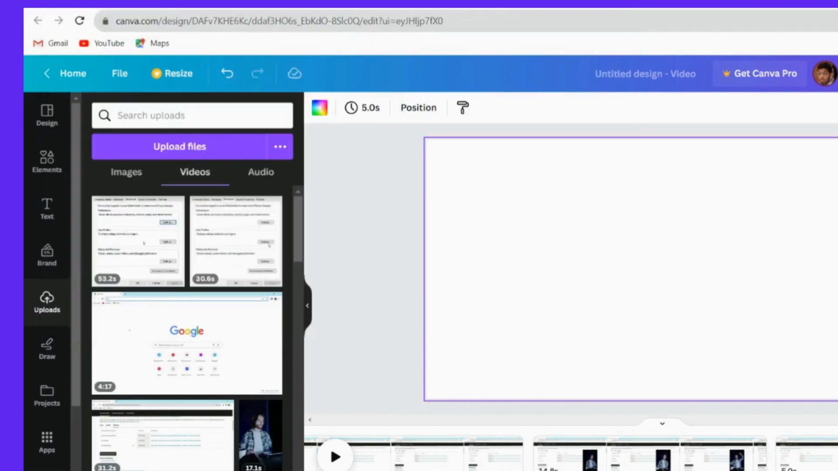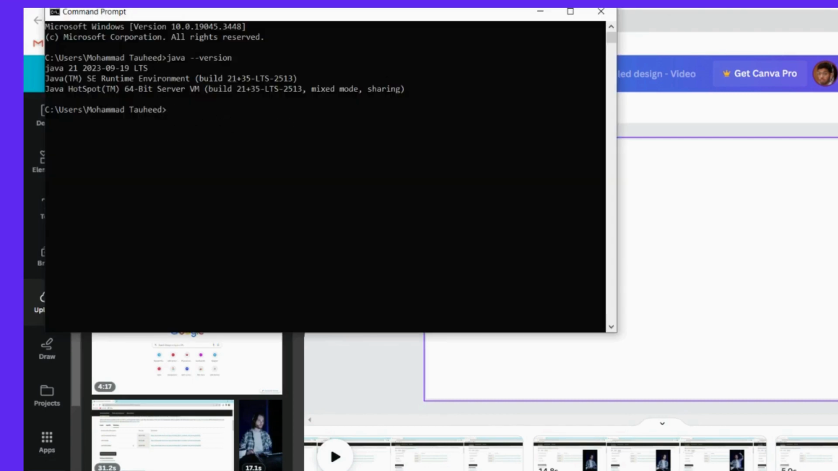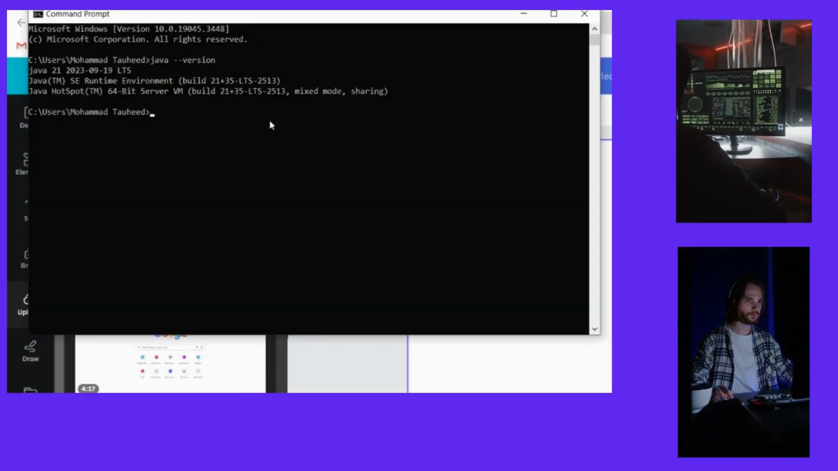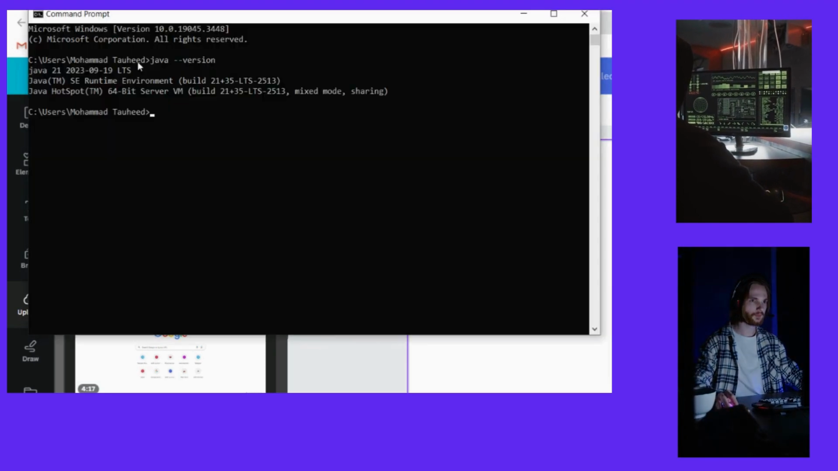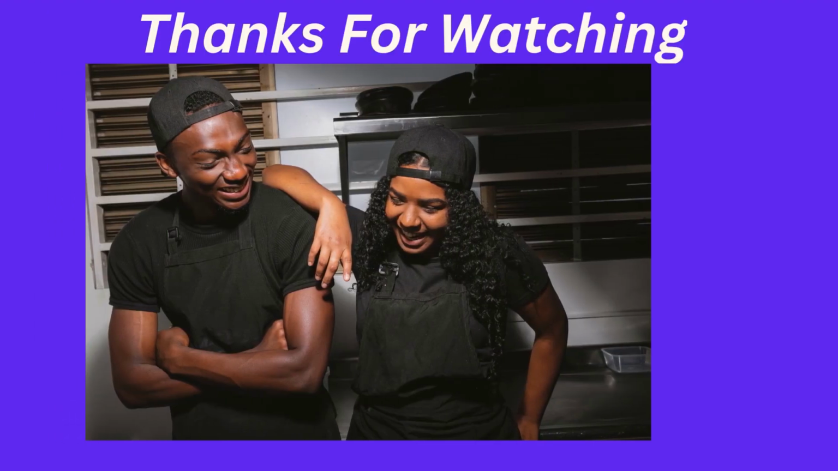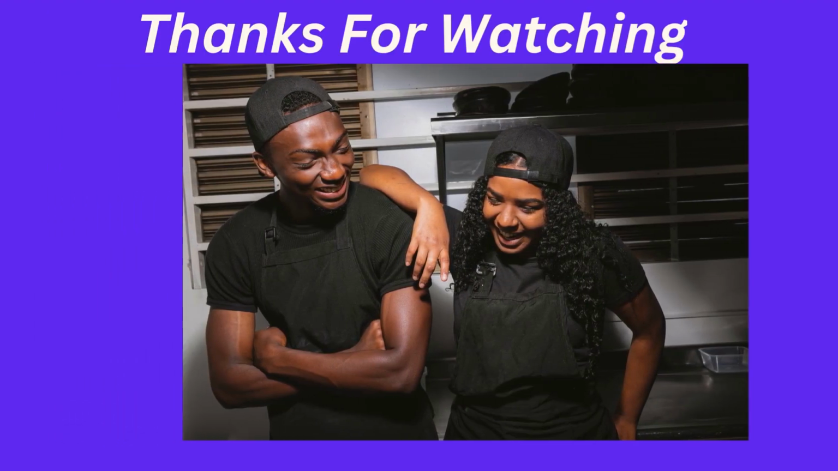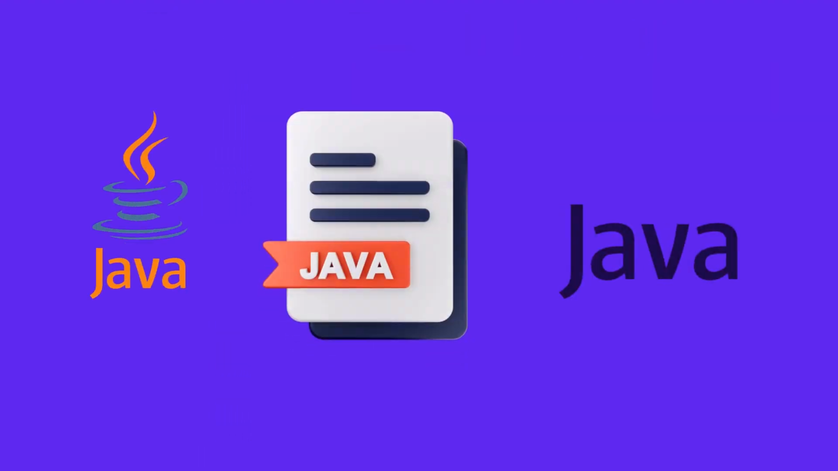See, we are able to see the downloaded version of Java in our system because we set the path of Java, and that's why we are able to see the installed Java version on our system. And this is how you can install Java and set its path properly.